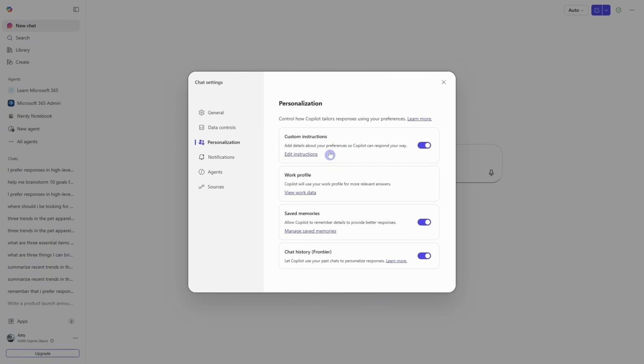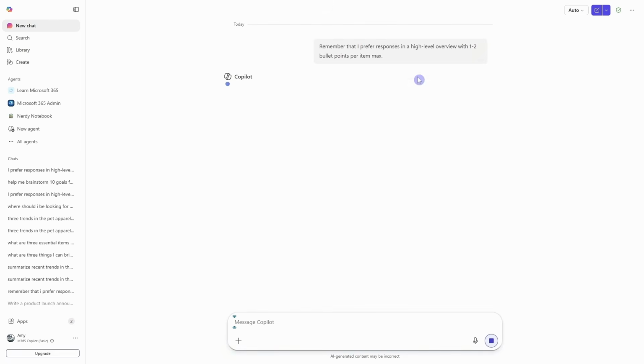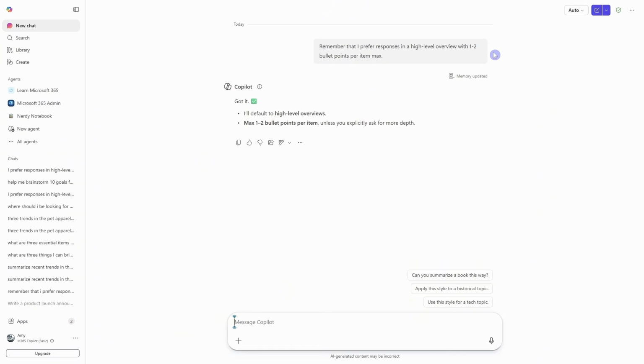So, memory adapts and evolves to your working style over time compared to instructions that we manually define. And we can think about these as being more fixed. Memories are picked up automatically and they evolve as you use chat more frequently. So let's take a look at an example and see this in action. So I'm going to type a prompt here and say, remember that I prefer responses in a high level overview with 1 to 2 bullet points per item max.